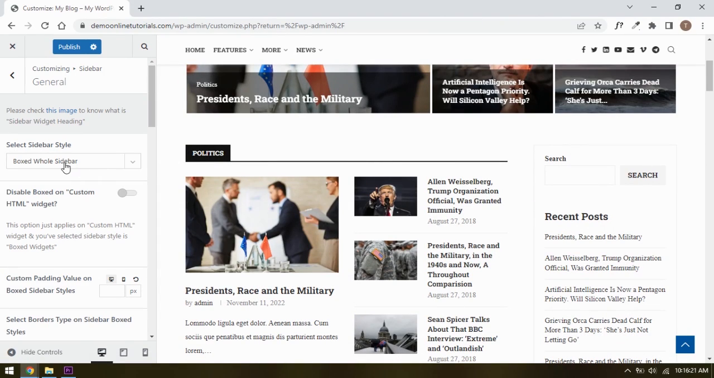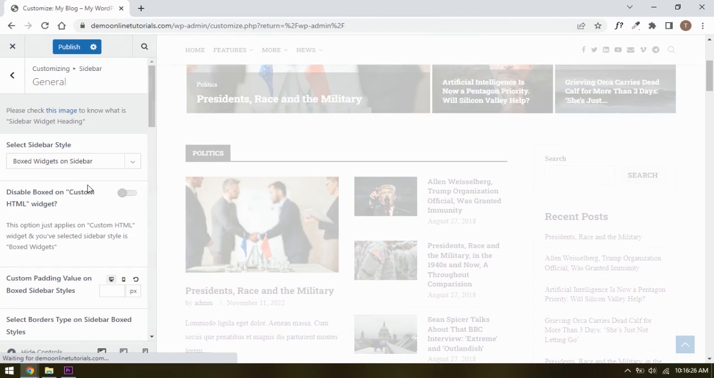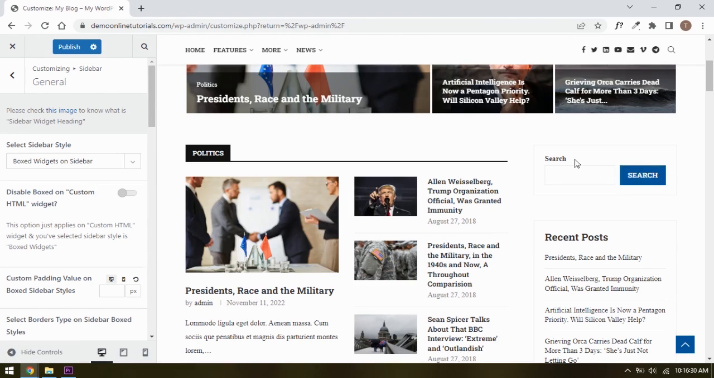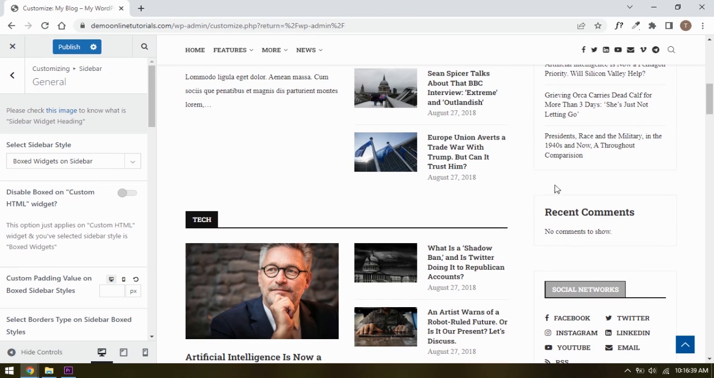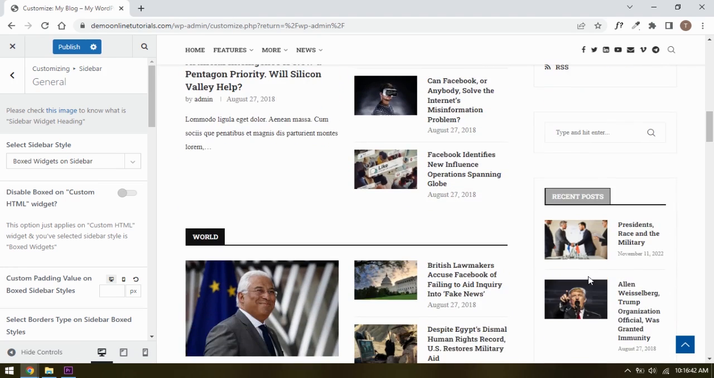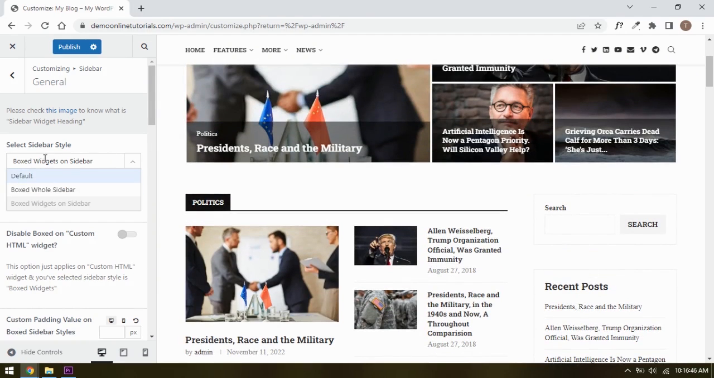All right, so another style is box widgets on sidebar. So you can see each widget is within a box now. You see, search is within a box, recent posts is within a box, recent comments is within a box, etc. All right, so those are the other two styles that we can choose to apply for the sidebar. So now I just switch back to default.